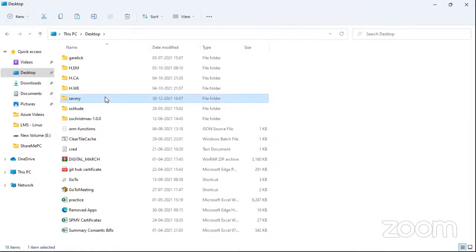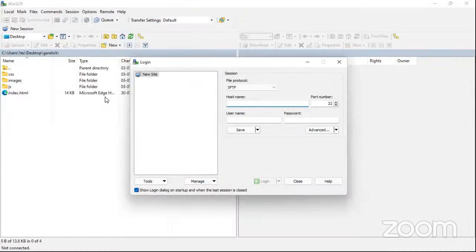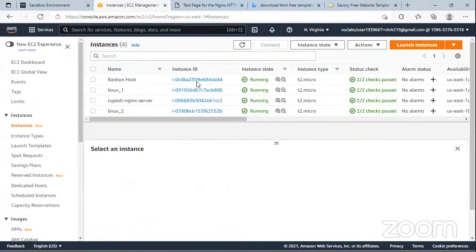Now how do we transfer to the remote server? Just open your WinSCP tool. This is our WinSCP, right? Now we need to connect. Give the IP address as the host name. So here, host name is the IP address. This is my server.